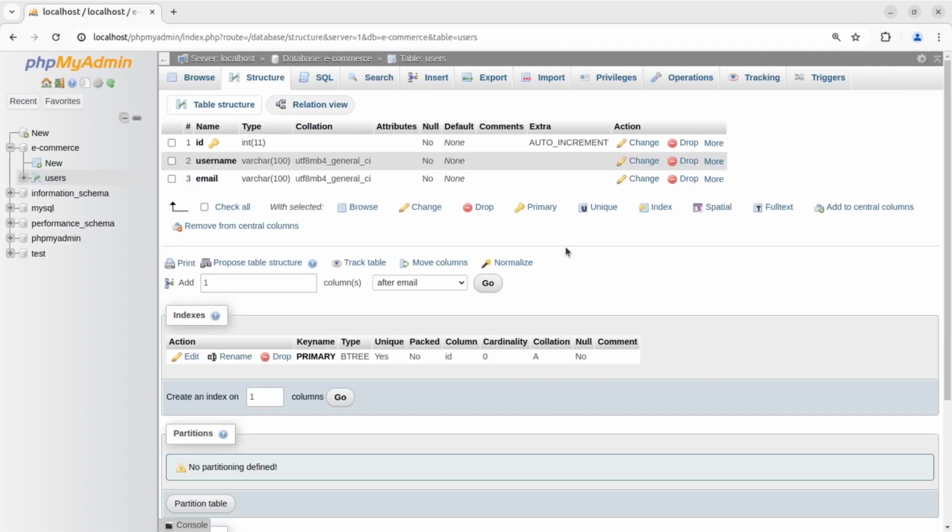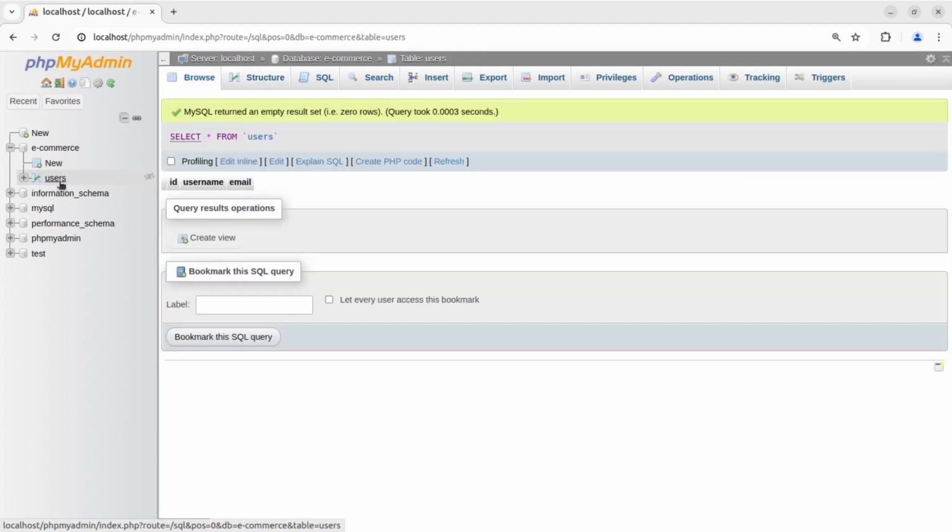Now that page redirects you to the structure tab, where you can get the information about any specific table. Say we have got 3 columns in our users table, or you can also get this information here in this sidebar. We have created this database with the name e-commerce, and it has one table which is users. Let's click on it, and you can browse this table.